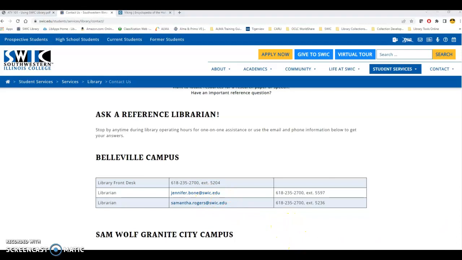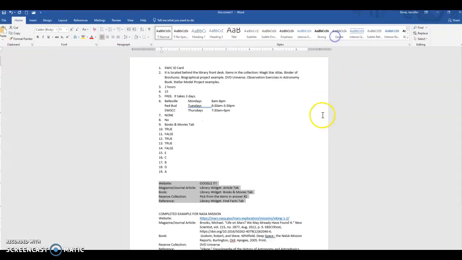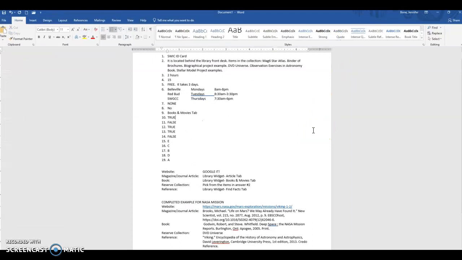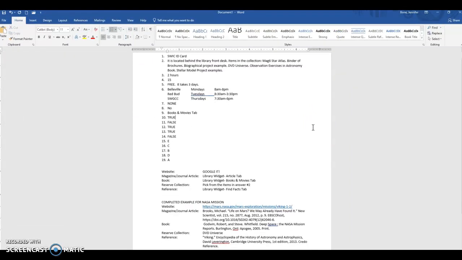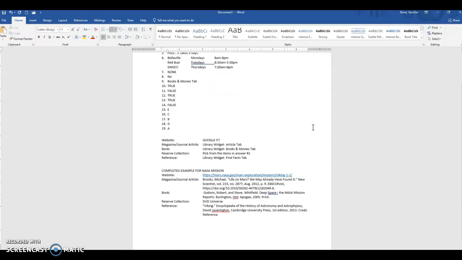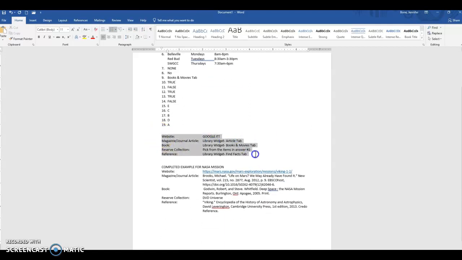And I do want to show, here are all of the answers to your assignment. So if you want to take a quick picture of it with your phone so that you have it with you, or stop the video so you can check your answers. And here are the places to look for all of these items on the sheet. And then here is an example of the completed one that I just created for you in the other document.